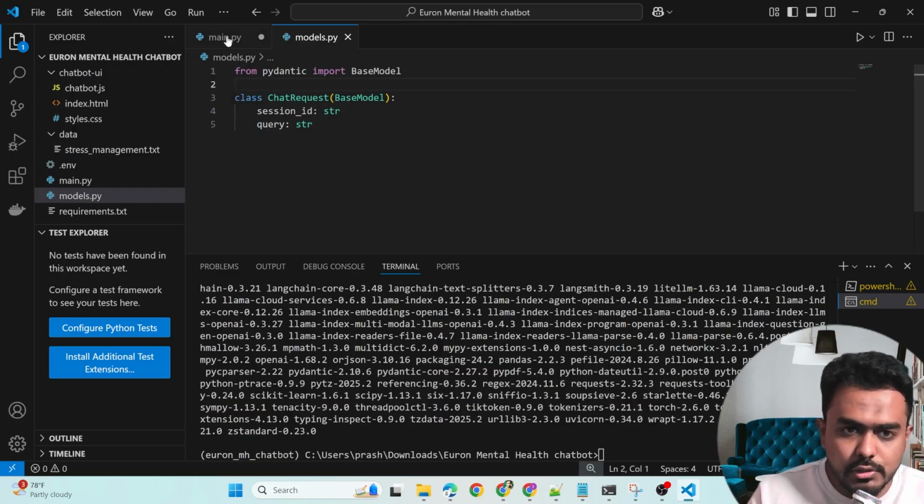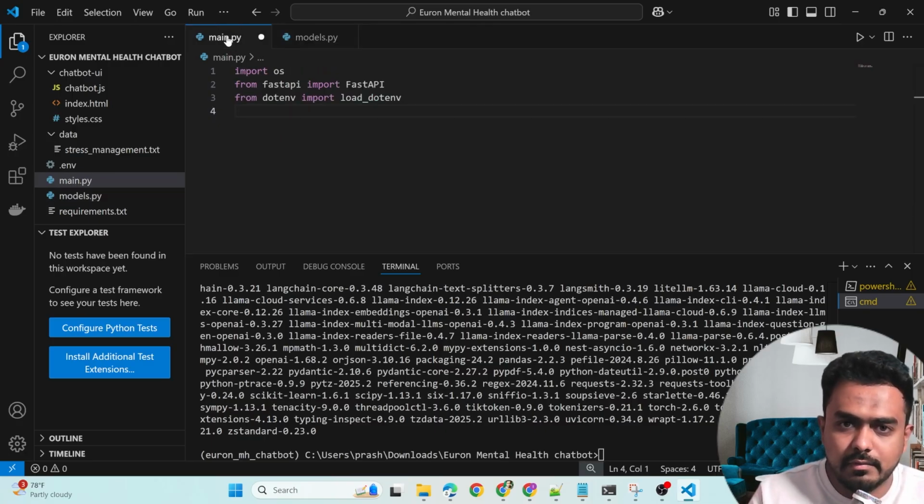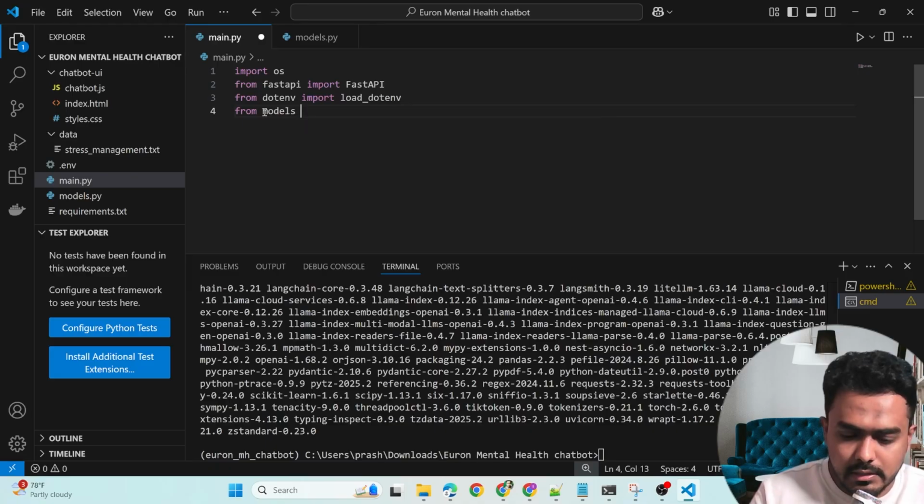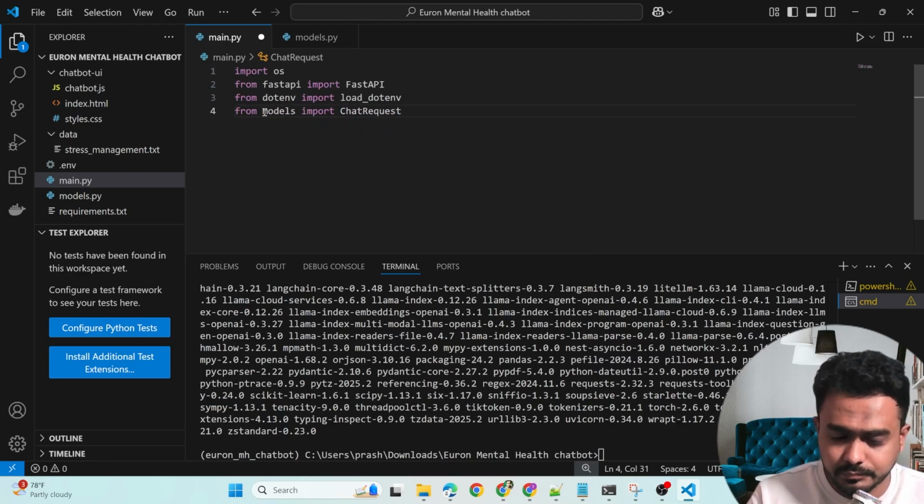Now we're going to use these models inside the main.py. So inside the main.py, from models, import ChatRequest. I'll just indicate that this is where we're going to use everything from ChatRequest.